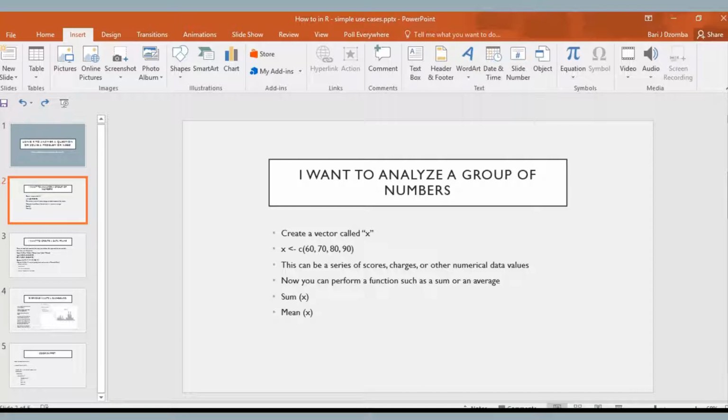And now you can perform a function such as a sum or an average using that vector called x. So you would use the function such as sum with x, which represents your 4 numbers, 60, 70, 80, and 90, or you could do a mean the same way.